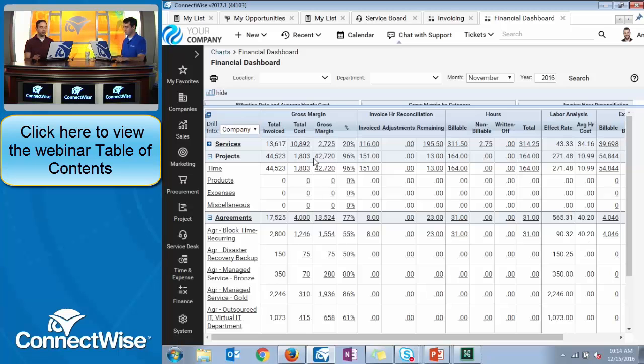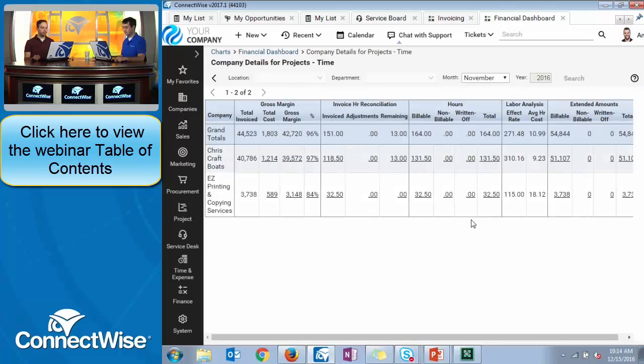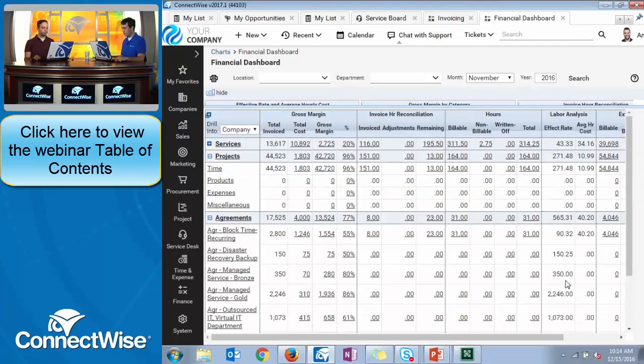So projects are broken down by time, project expenses, and miscellaneous cost. So we have time for one of our projects in here. And again, you can click into this and it will be broken down by company.